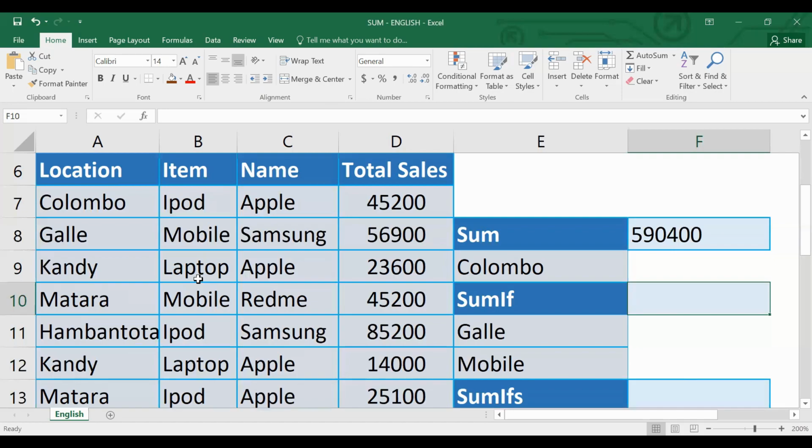But my second thing is I want to find the total sales with a condition. My condition is that I want to find the total sales of the Colombo location. But if you are using SUM, you cannot give any condition. If you are giving a condition, then you should use a different function called SUMIF. If you are using the SUM function, you can get the total sales, whatever the total.